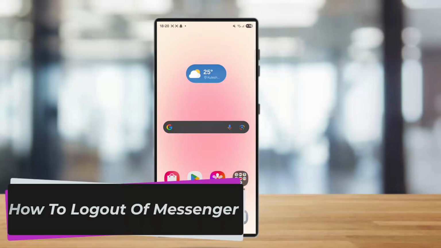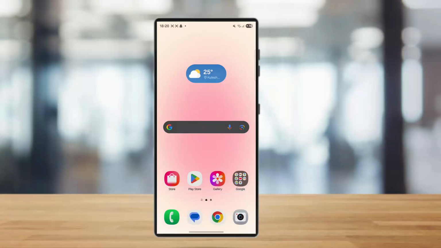So today in this video we are going to discuss how to log out of Messenger. So without wasting much of our time, let's get straight into the video.